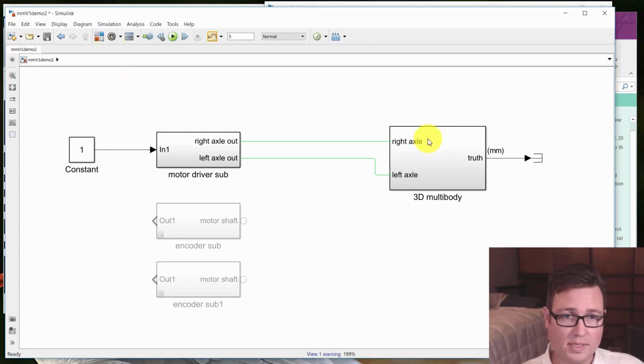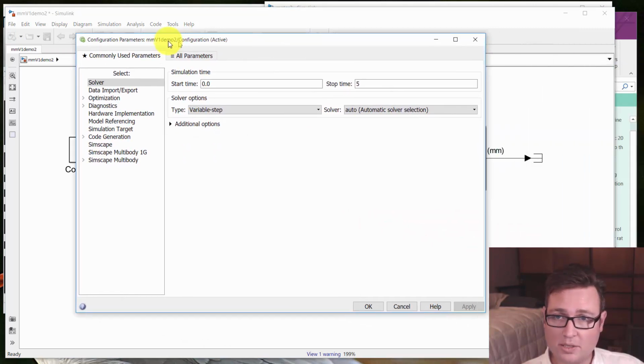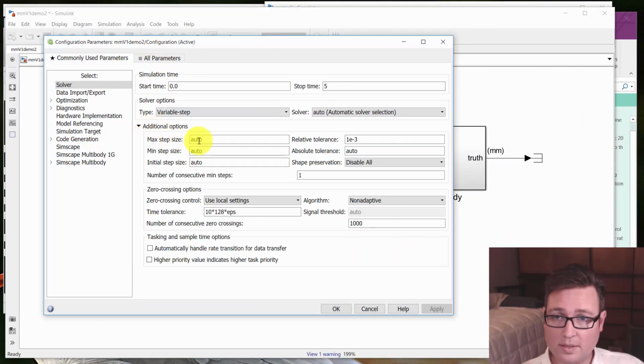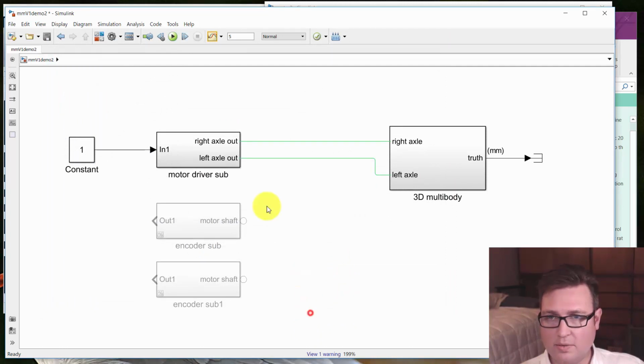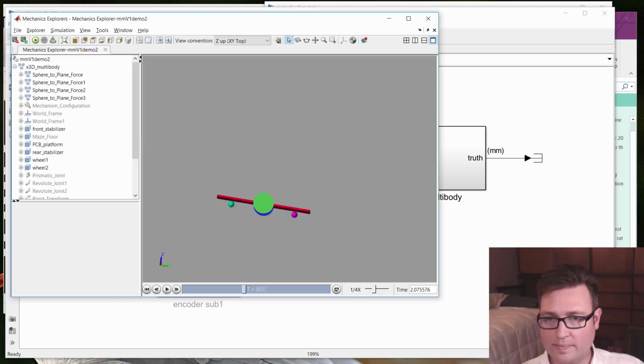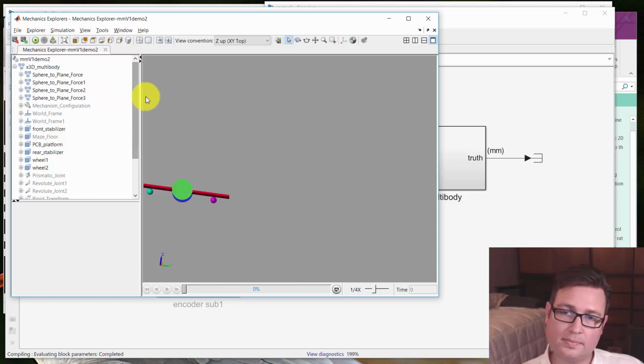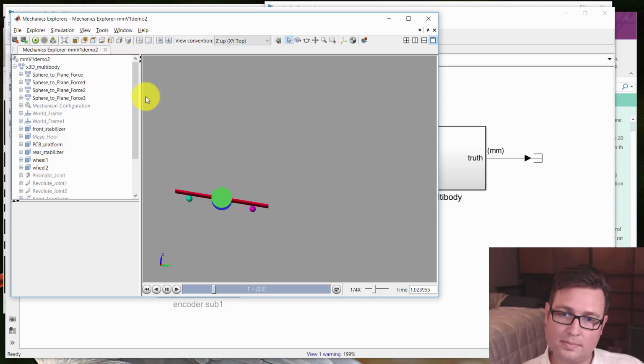I don't like the solve very much. I want to make sure that my max time step is 0.05. I don't want it to take bigger steps than that. Okay. You can see it bouncing back and forth on the stability wheels. And there we have it.